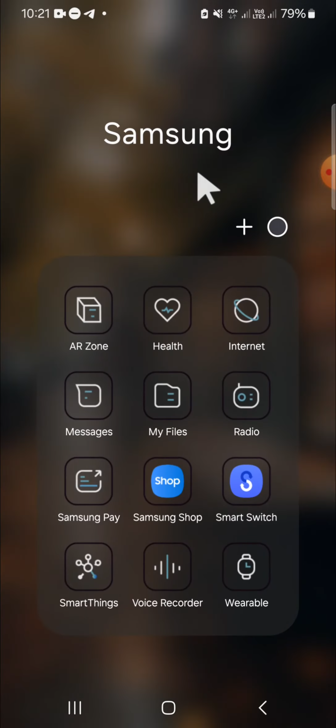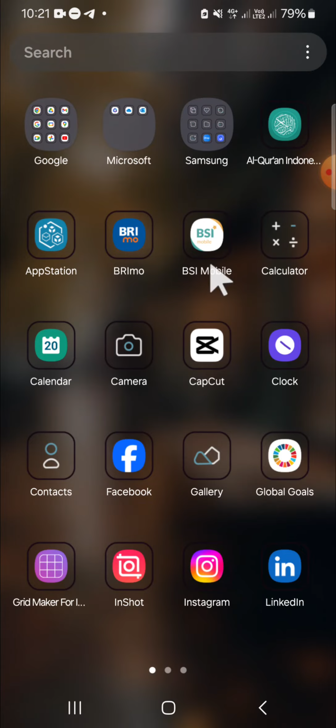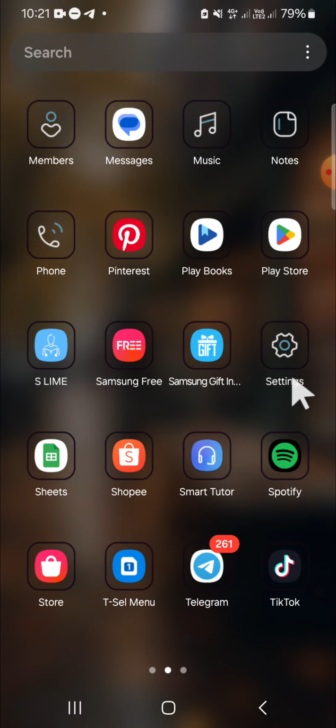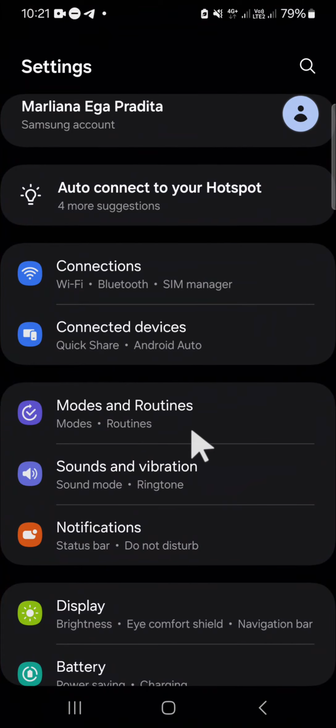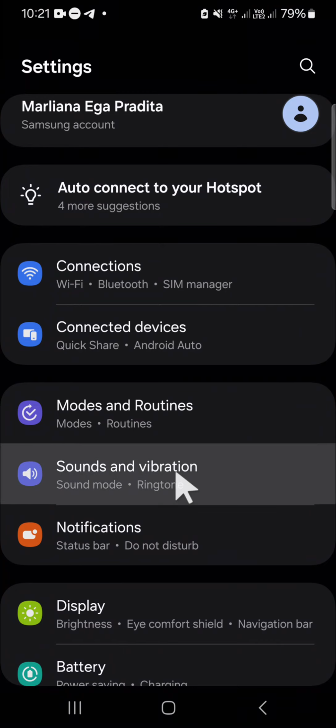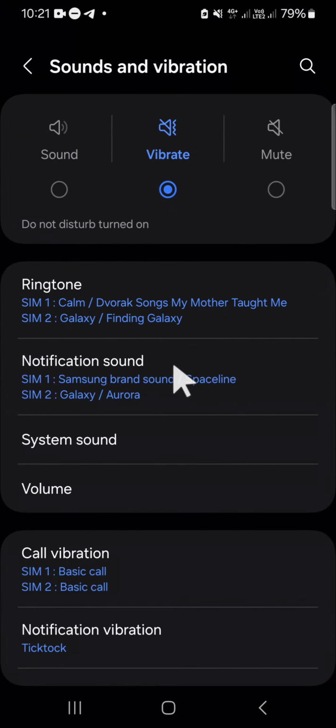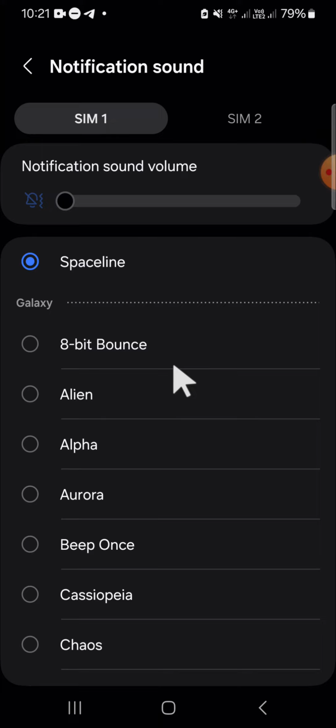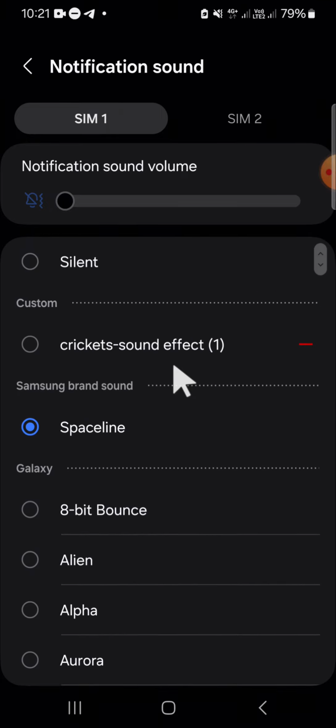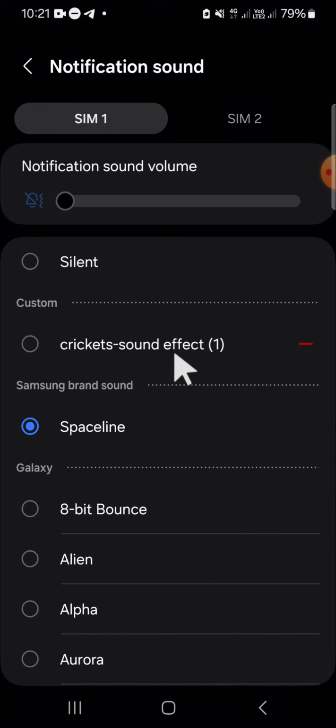Then we can go back to the settings. Open the settings and you have to go to the sounds and vibration again. Then click on notification sound. Okay, this is the sound I have just copied to my notification folder and we can use it as our notification sound on our Android phone.